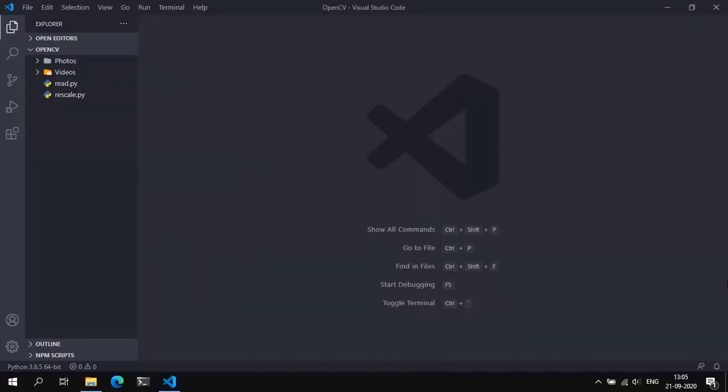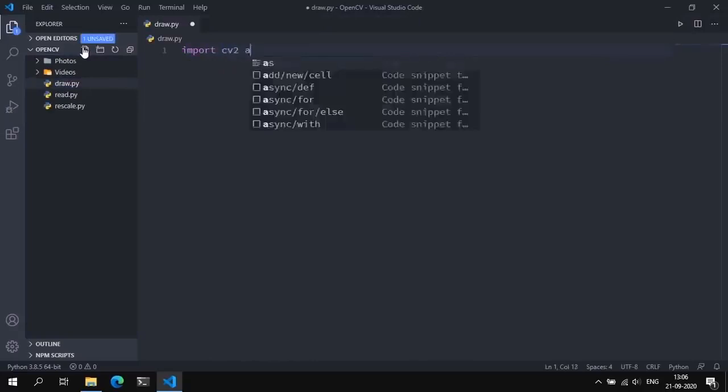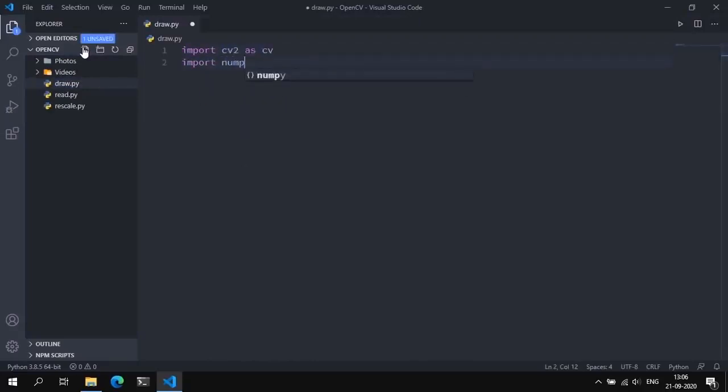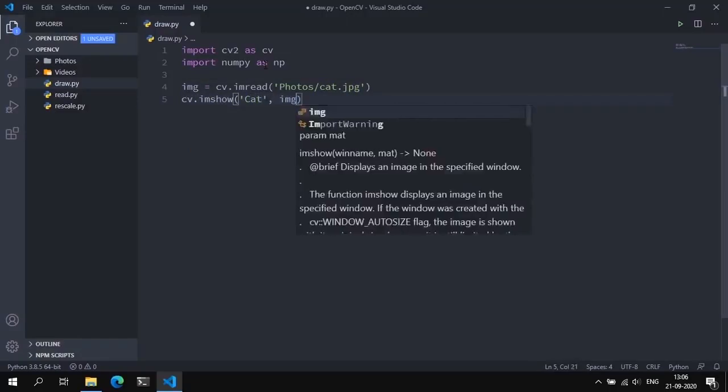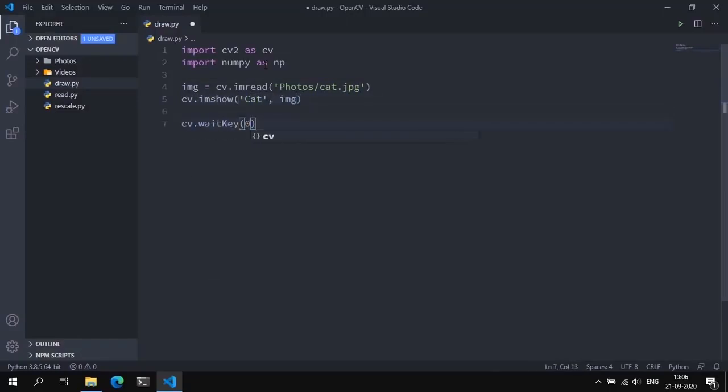Hey everyone, and welcome back to another video. In this video, we're going to be talking about how to draw and write on images. So go ahead and create a new file and call this draw.py. We're going to import cv2 as cv. We're going to import the NumPy package that OpenCV had installed previously, and we're going to import that as np. We will read in an image by saying img is equal to cv.imread, pass in photos/cat.jpg. We can display that image in a new window, and we can do cv.waitKey 0.